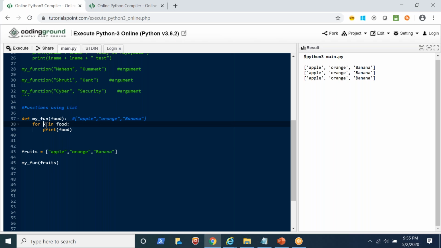For x will receive what? Apple the first time the print command will run. Second time x will have the orange. Now again when it comes to this for line, it will have the banana. But see, here we are not printing the x in the print command. Again and again I am printing the list, right? And food is the list. So again and again it is printing this list, because food has this list.